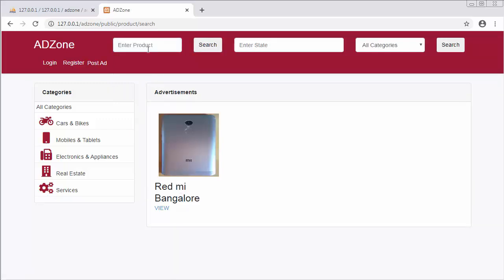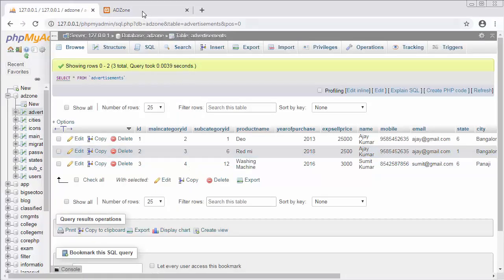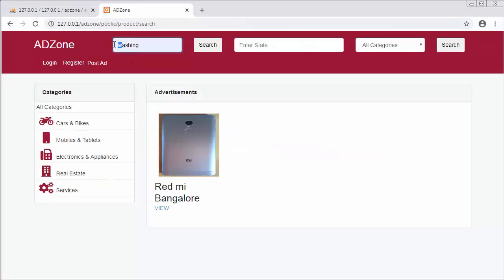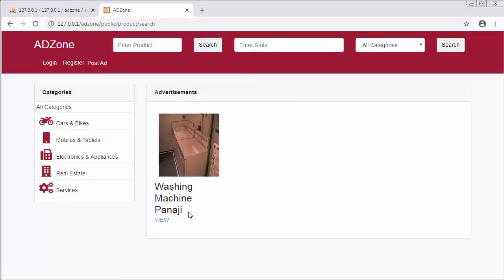Now if I want to search washing machine, there must be a product. Yes, there is a product as washing machine. When I try to search that, you will see I got that product. So now our search functionality is working perfectly fine.